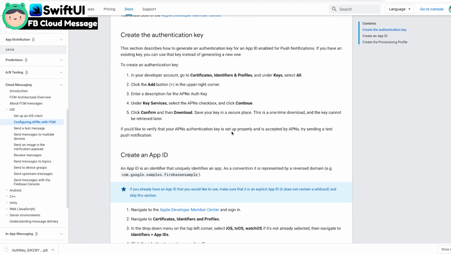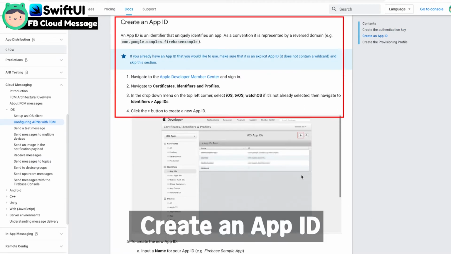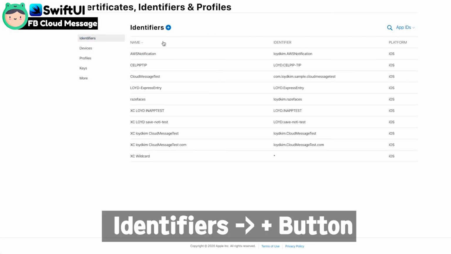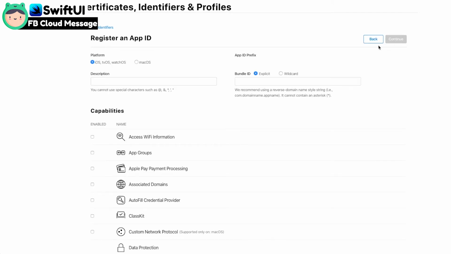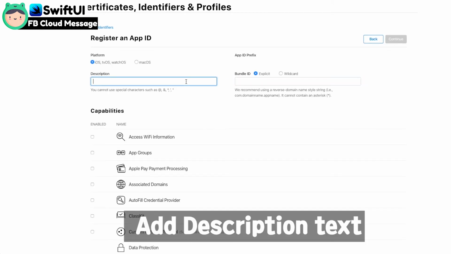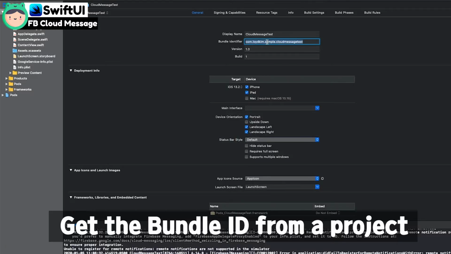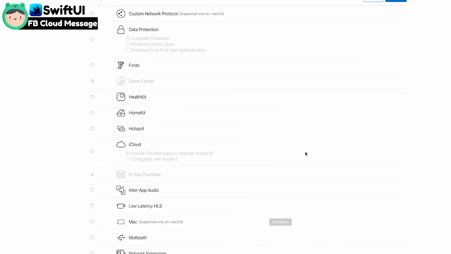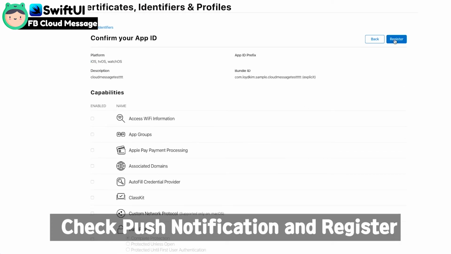And done, and we have to create an app ID to push notifications. So click identifiers and the plus button and continue. Then the bundle ID from the Xcode project, and for description just select the name, my app name. So paste the bundle ID here, copy and paste, and check push notification right here. And continue and register.